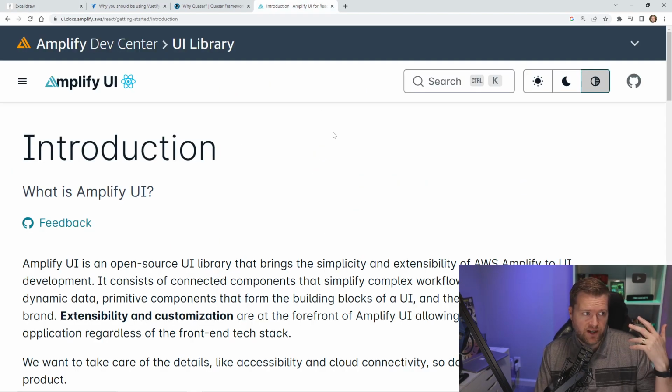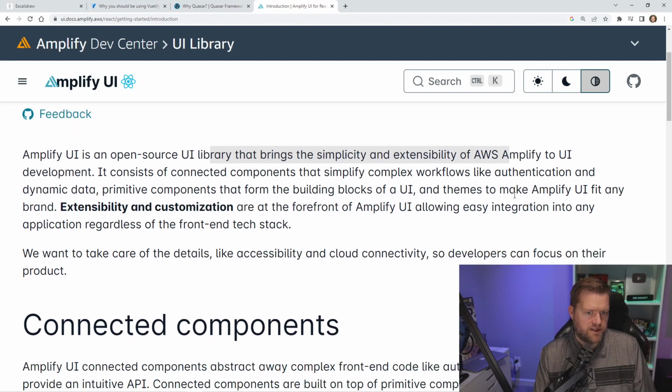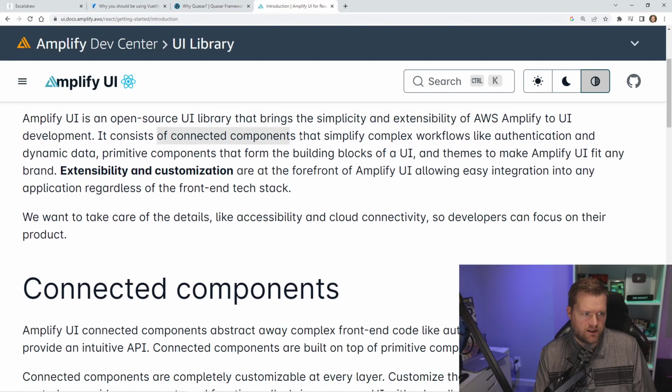Now, I've been talking about Amplify UI. So what is Amplify UI? So I'm a developer advocate for Amplify, so I can talk a little about it. It's an open source UI library that brings the simplicity and extensibility of AWS Amplify to UI development. It consists of connected components that simplify complex workflows like authentication.